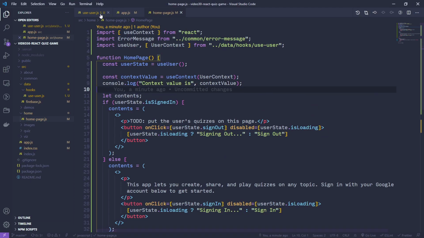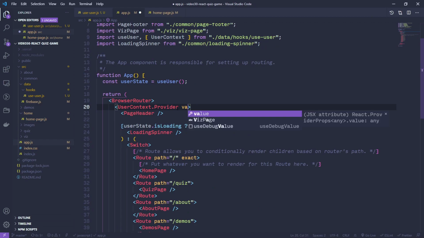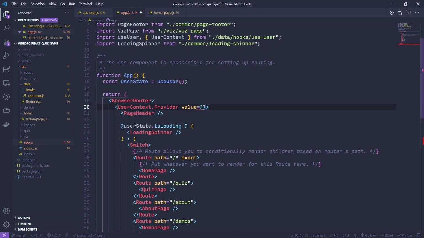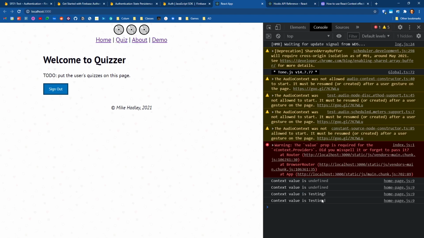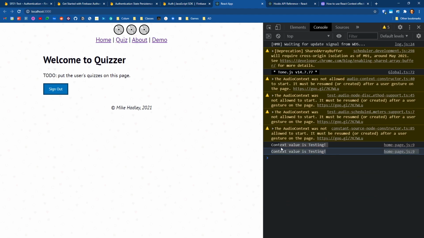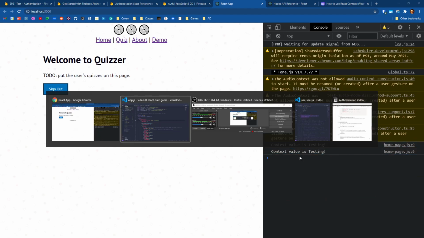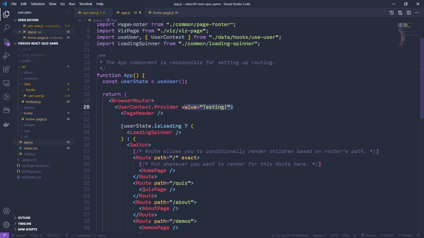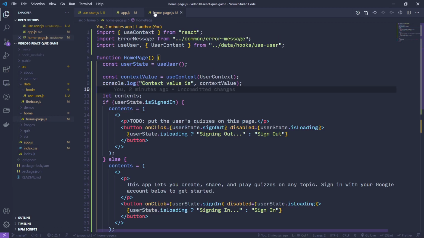If we head back to our application and we say that the value of this provider is, let's just make it a string for testing purposes, and flip back here, we can see that when it re-rendered, the hot reload triggered, testing printed out here. So whatever value we set up with our provider is supplied to anything that tries to read that context. And it can be as deeply nested in the tree as you need.